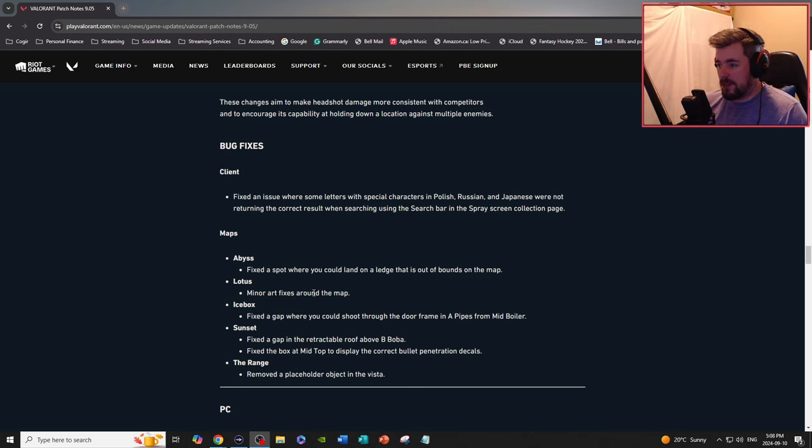Bug fixes, clients. Fix an issue with some letters, blah, blah, blah. Maps: Abyss, fix a spot where you can land on a ledge that is out of bounds on the map. Lotus, fix an art issue around the map. Icebox, fix the gap. Sunset, fix the gap in the retractable roof above B Bulbul. Fix the box at mid top to display the correct bullet penetration decals. The Range, removed a placeholder object in the vista.